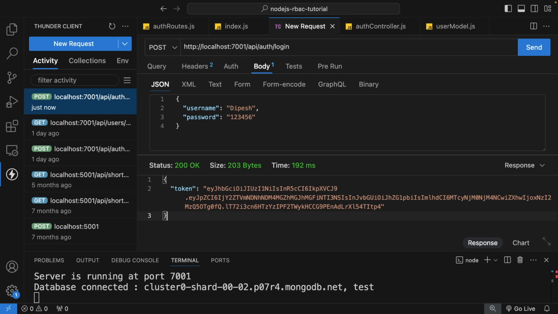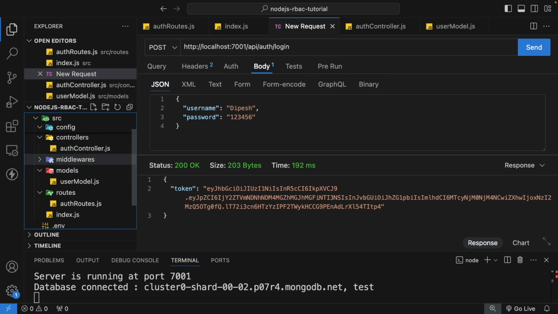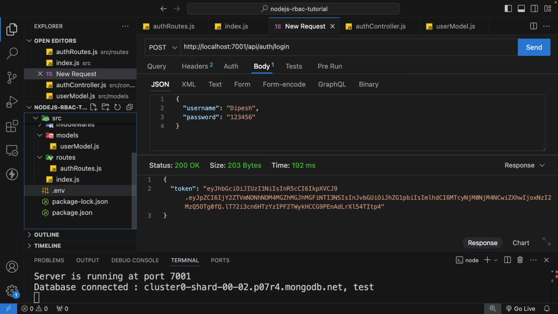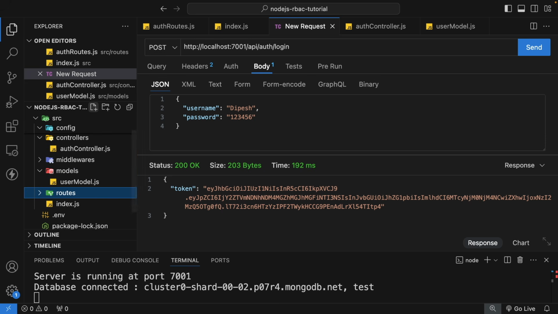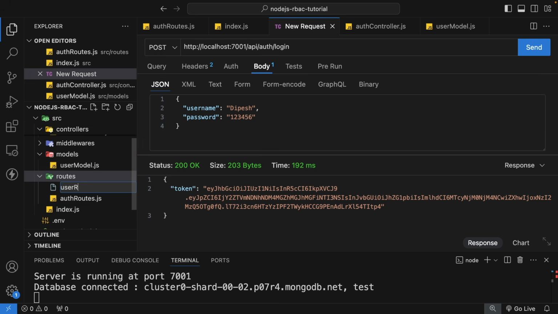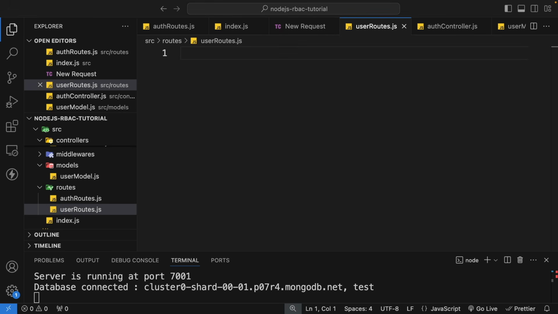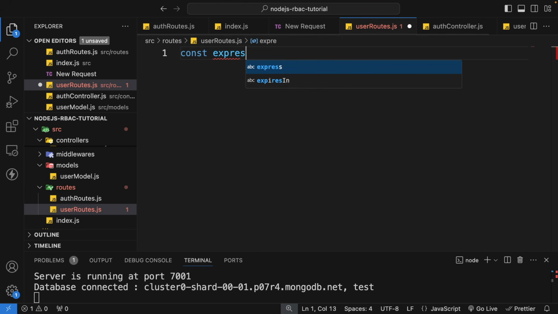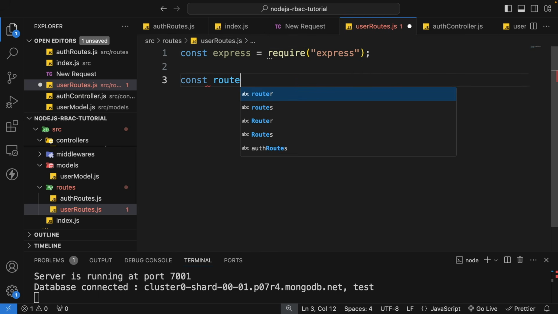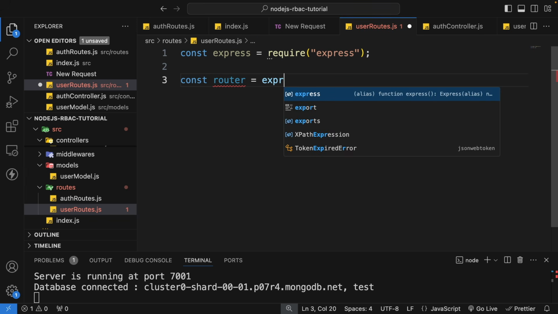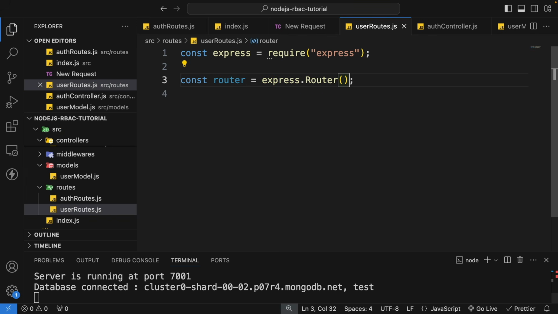Now the second part we need to do is we will first create the API endpoints. So let's go to the routes, and in the routes we are going to create the user routes. So I will have userRoutes.js. All right, so for the user routes, let's import express first. So I will have express, which will be equal to require express. Now let's create a constant, router, equals express.Router. All right, now we have the router.